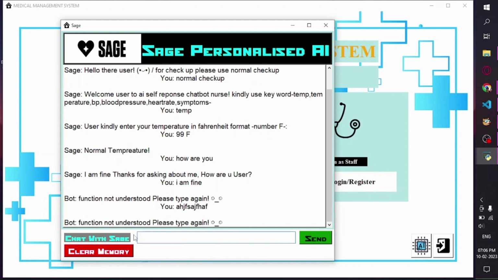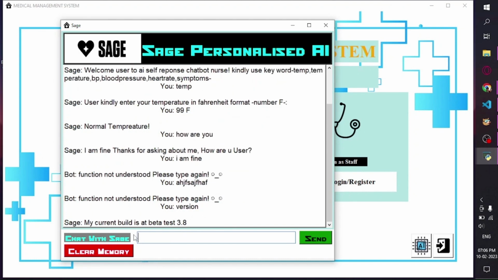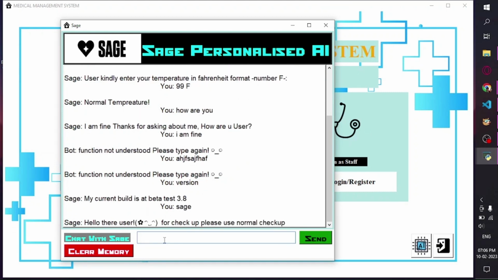So we can even check its build version. If I write version, it will show that its current build is beta test 3.8, which is its current build right now. And if you write Sage, you will get a personalized new way of hello from her.